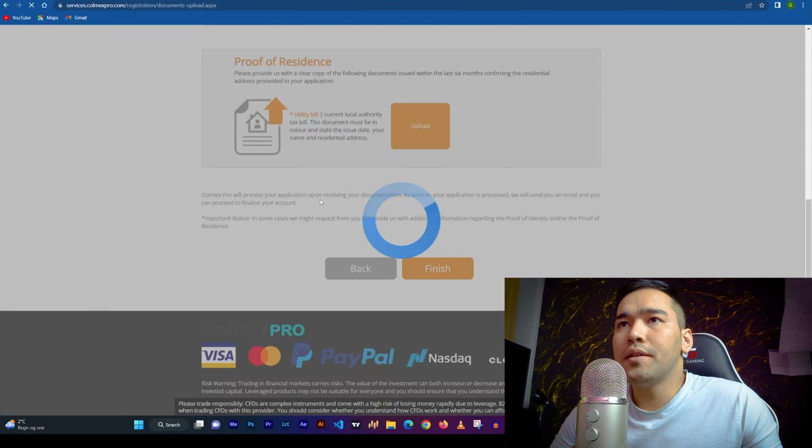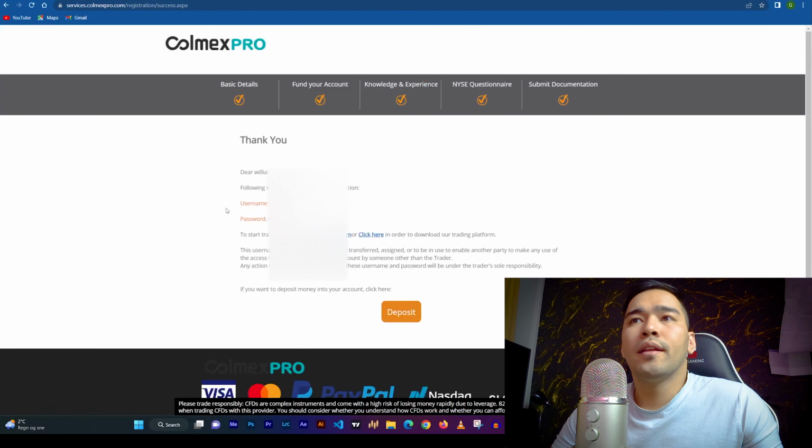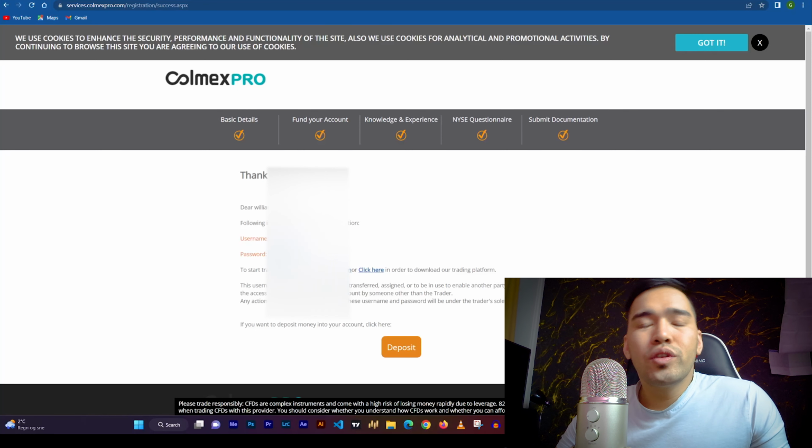You can also do it later, but you need to do it because otherwise you will not be able to deposit or withdraw. First you should be verified by Colmex Pro, and then you can deposit or withdraw. Here just note down these numbers, like the username and password. When you're done, we go to the next video about how you can use the Colmex Pro platform.